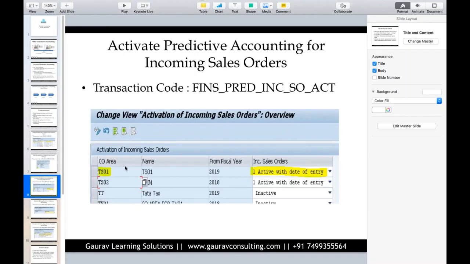Third one is for a particular controlling area. It is not necessary that you will be activating predictive accounting for each and every controlling area. Let's say you have 10 controlling areas in your system and you want to activate predictive accounting only for 2 controlling areas out of that.